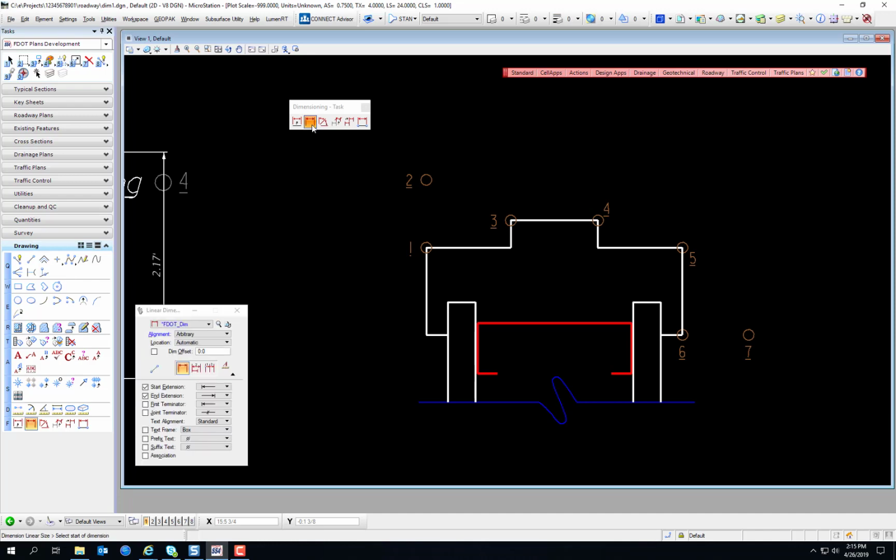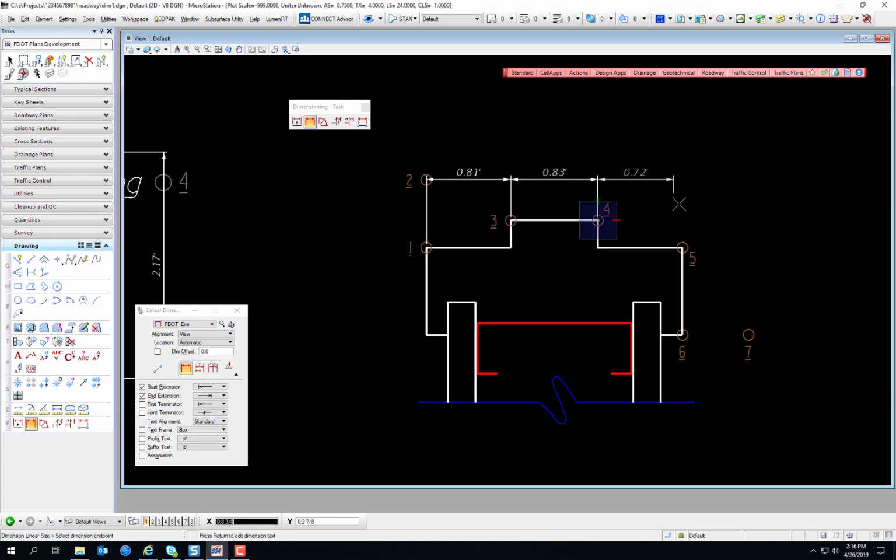I'm selecting the linear dimension tool. Go back to that. Got my FDOT dimension settings selected. We're just going to follow the prompts and follow the points. Dimension here to here. Move up to this point, to this point, to this point, and then reset. This point, to this point, to this point, and then reset. So you can easily place a string of dimensions.